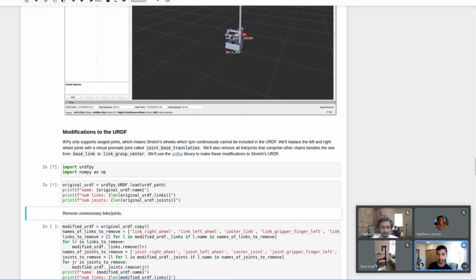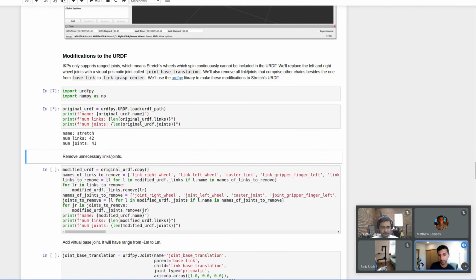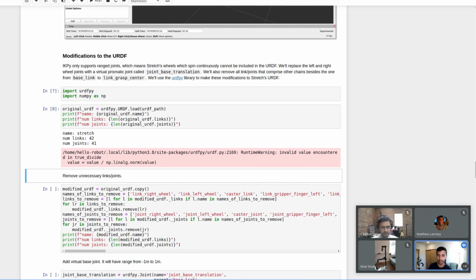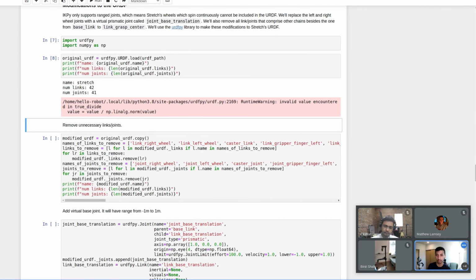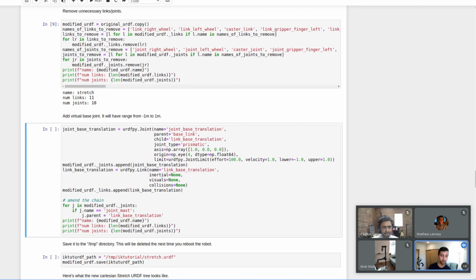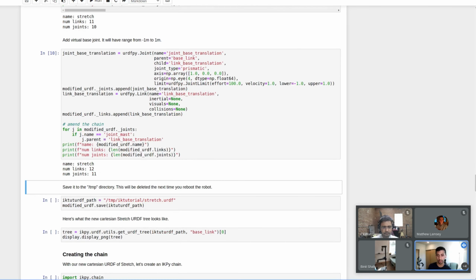So the original URDF has 42 links and 41 joints. This cell right here removes all of the links that we don't care about. So now we've got 11 links and 10 joints. And this cell right here adds in a virtual joint for the base, which is that prismatic joint for the base. So this now makes it 12 links, 11 joints.